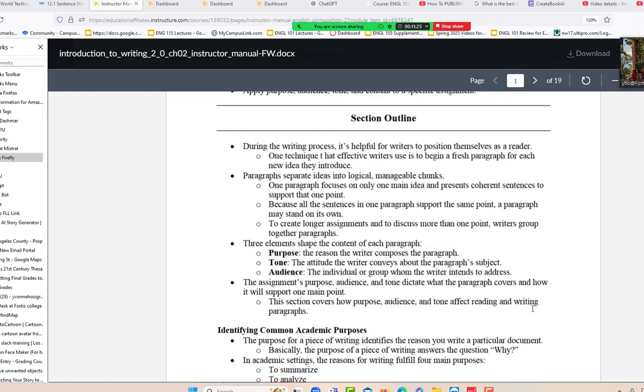3 elements shape the content of each paragraph. Purpose, the reason the writer composes the paragraph. Tone, the attitude the writer conveys about the paragraph's subject. Audience, the individual or group whom the writer intends to address. And so when you write your paragraph, you have to keep in mind the purpose, the audience, and the tone.